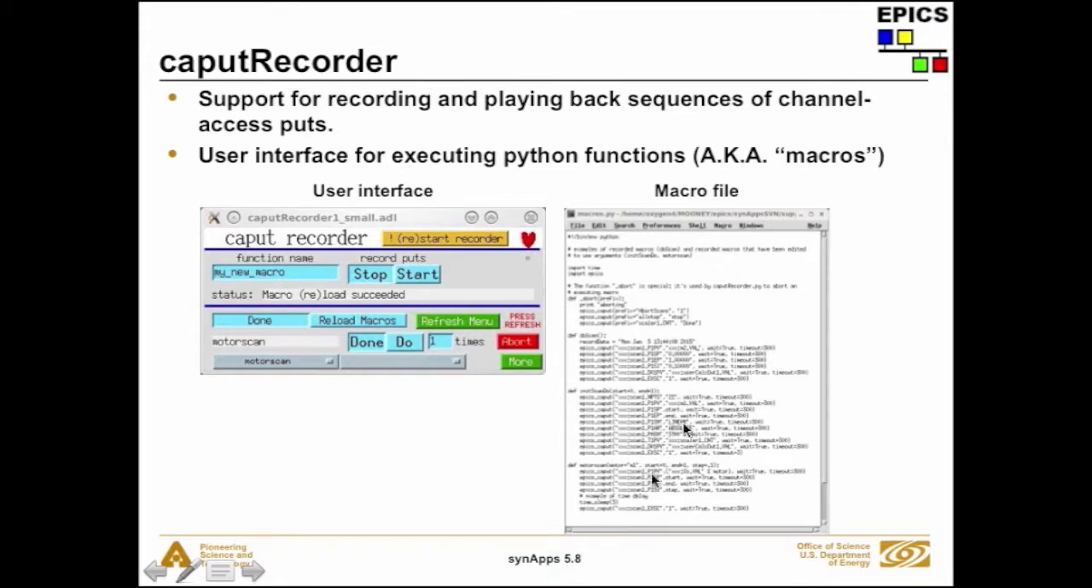So this is the file that caputRecorder writes. And you can do anything you want to with this file. You can edit it, or you can switch it for another one. So if you switch to a different experiment, you can have a different macros file for each experiment if you want. And then to execute, you select the macro that you want from these menus.